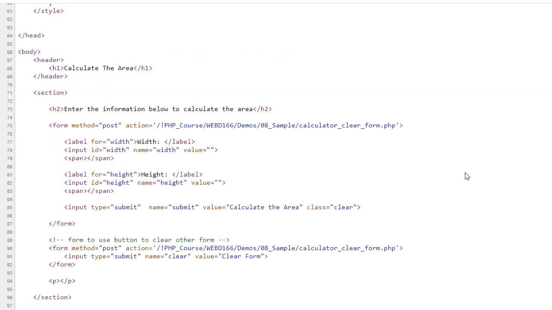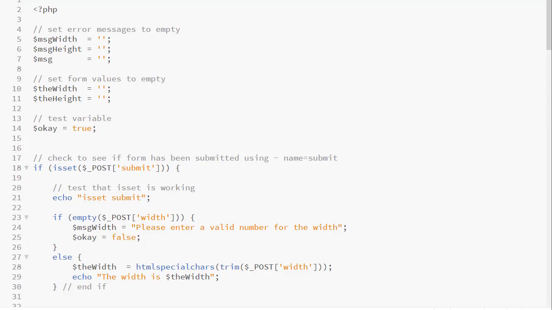And so remember, we have two forms. They both are using the same action. They both have a type equals submit button. In the first form, the button is name equals submit. In the second form, we have name equals clear. So here is the source code.